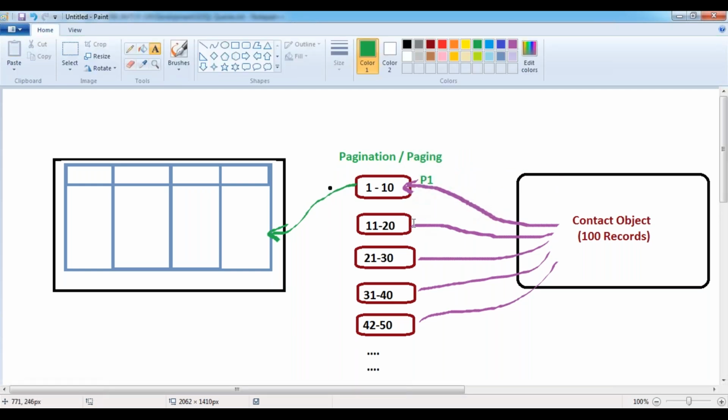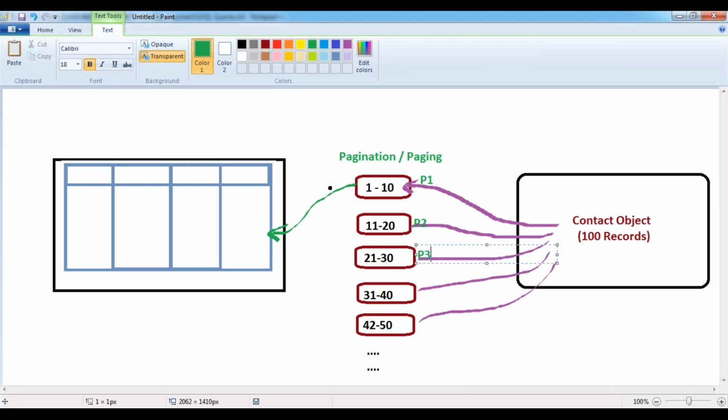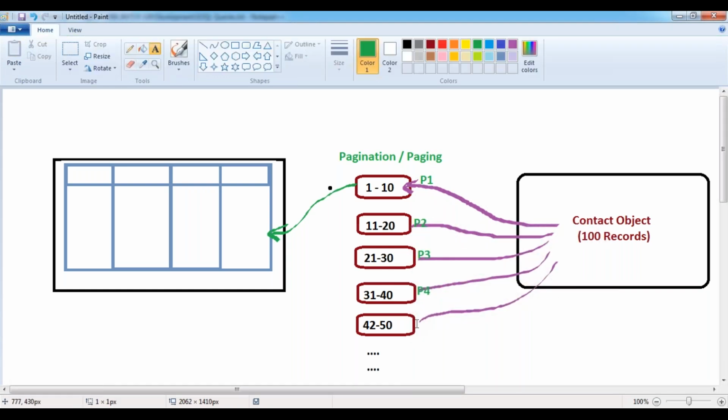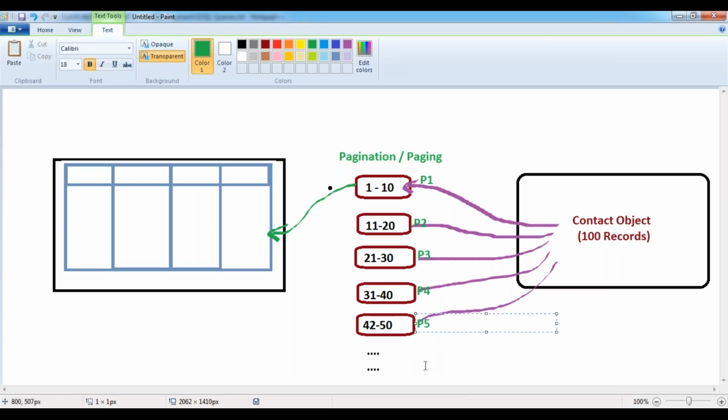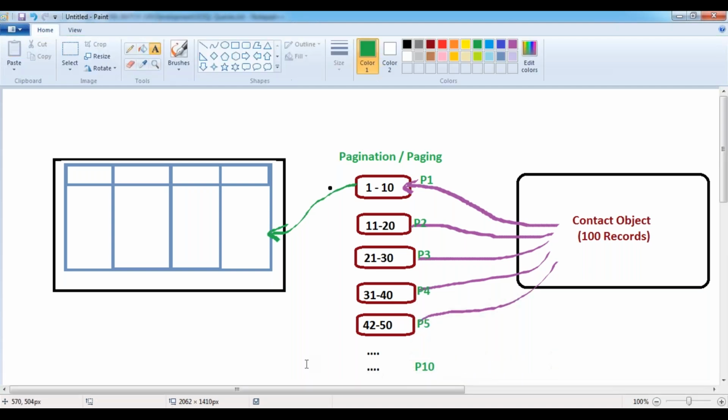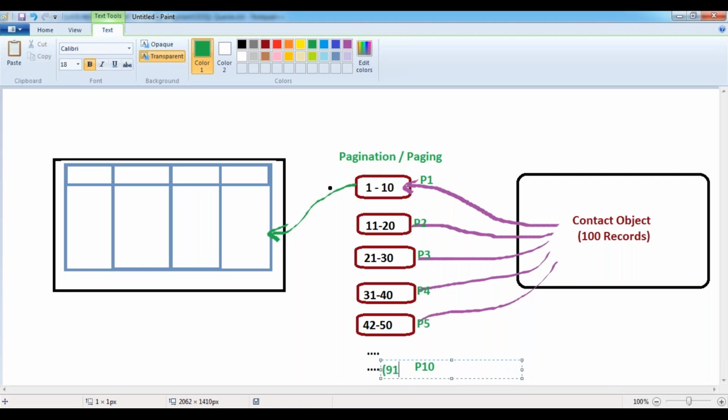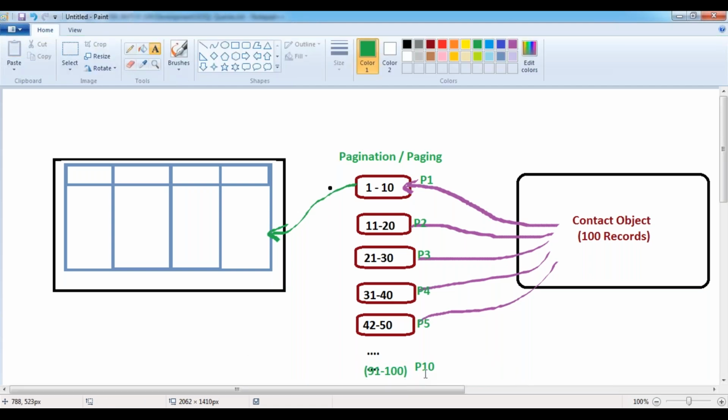This is the second page, page two. This is the third page, page three. This is the fourth page, page four. This is the fifth page, page five. Like that, how many pages will be available over here? Page 10. Ten pages will be available. In the 10th page, you will be having the records from 91 to 100. Totally 10 pages are available.